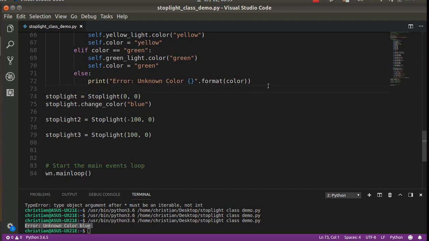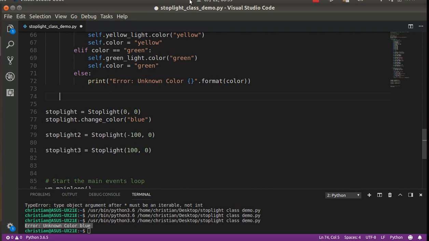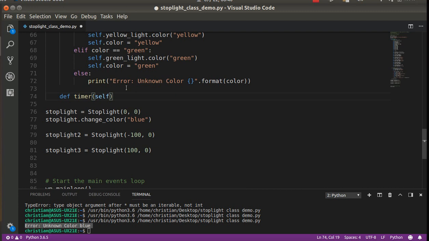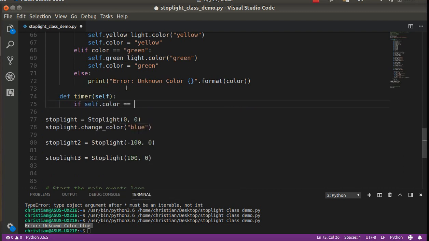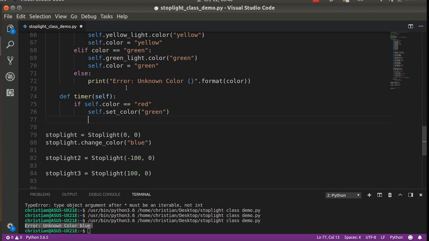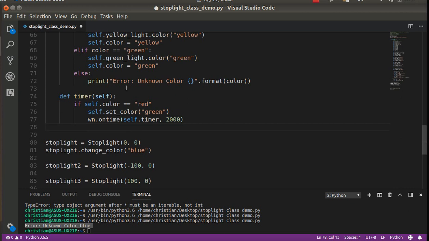And yeah, that's that. Okay, so now the last thing we need to do, and then we're basically done, is to set up a timer. Because you know the stoplights are automatic. So what I want to do is create a function called timer. And again, inside of a class we're going to need this self. So if self.color equals red, we're going to self.set color, because it goes to green after red.